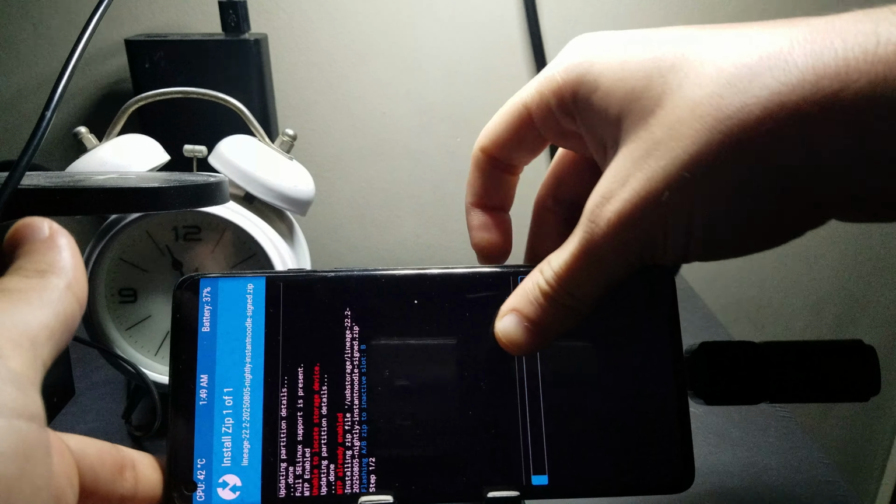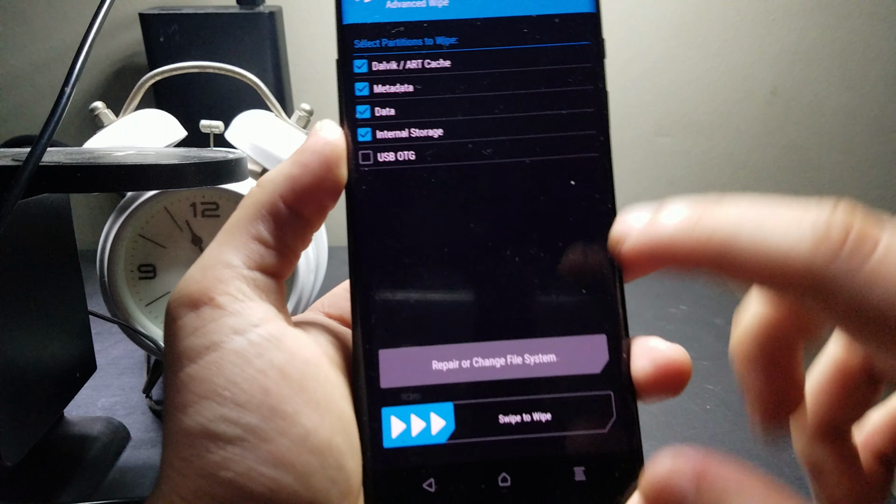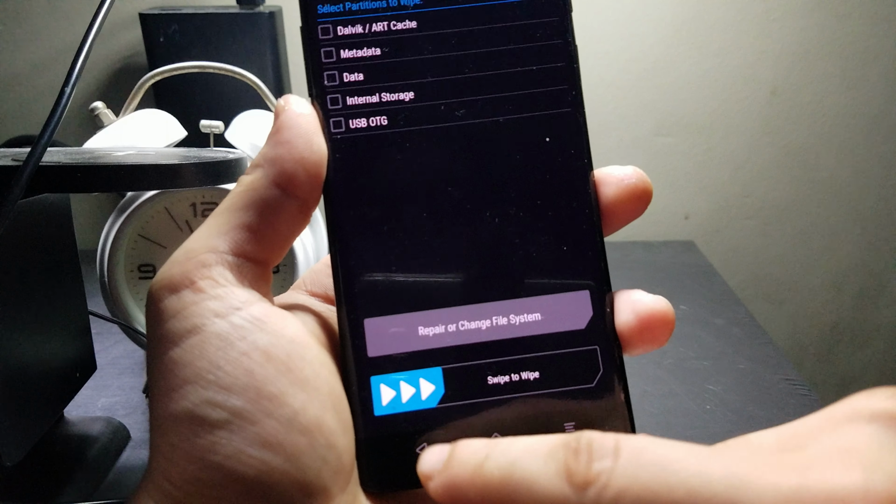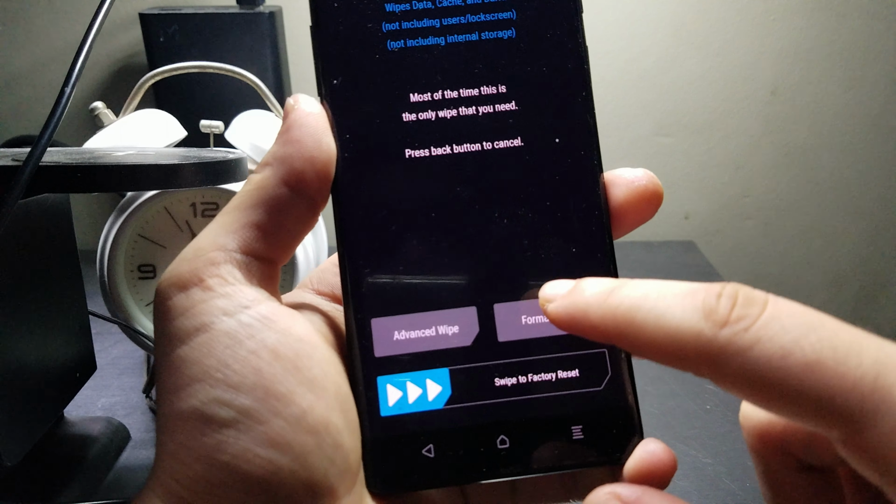Okay, now we need to check the box which says Dalvik ART cache, metadata, data, internal storage, and then swipe to wipe. It's okay if it throws errors. Come back, go back again, tap on format data, type in the word yes with the tick mark, and now that is it. We can reboot back into the recovery mode.